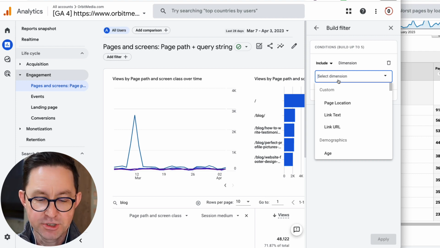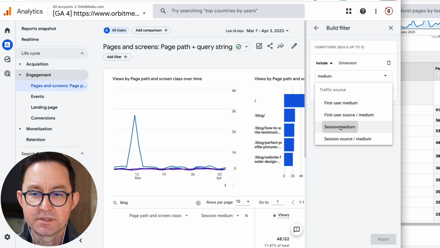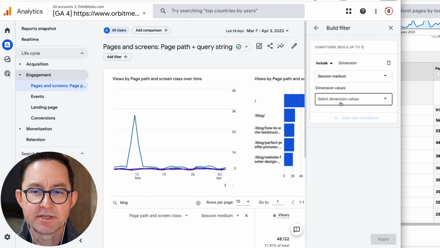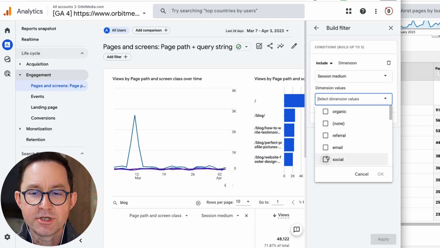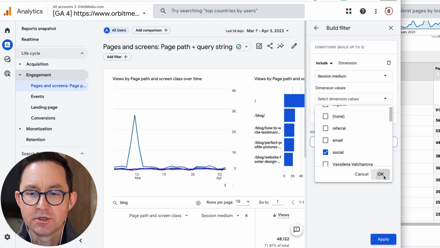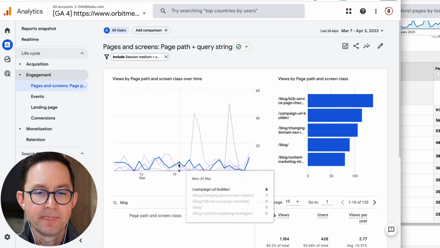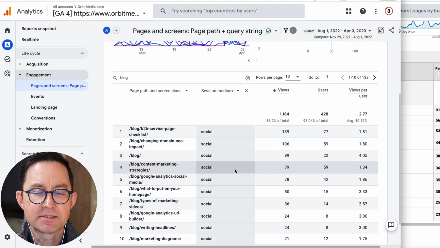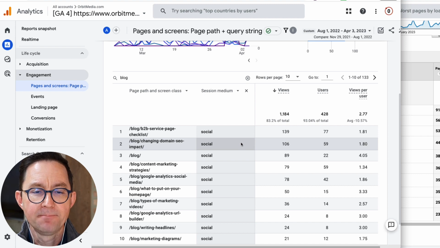Include the dimension. What dimension? Medium, session medium specifically. I really like that specificity. Contains what? Checkboxes, that's really handy. Social. Click OK. Click apply. And now it's just showing me that same thing, right? I'm basically getting my same data.